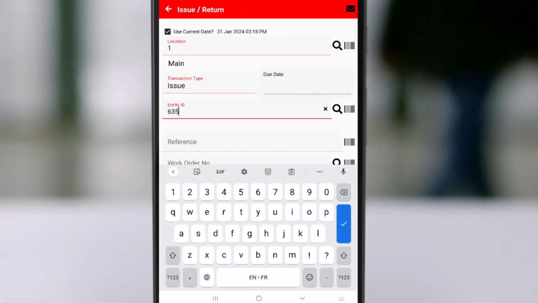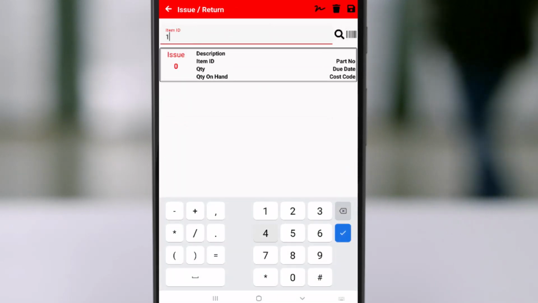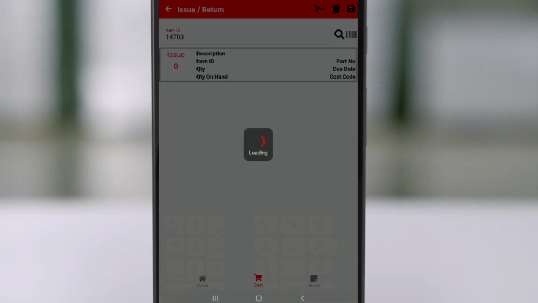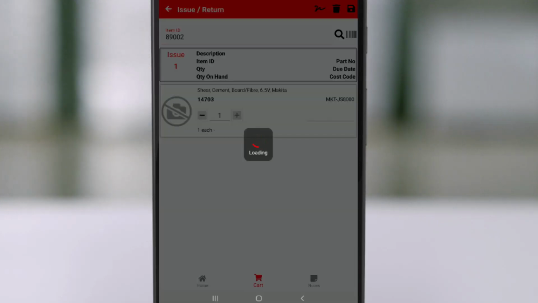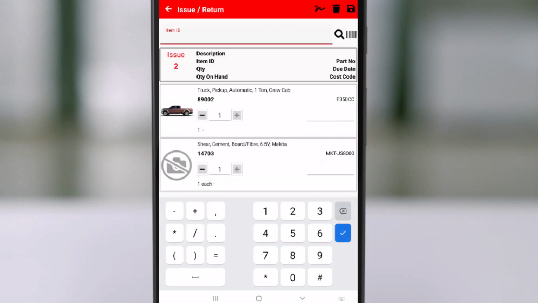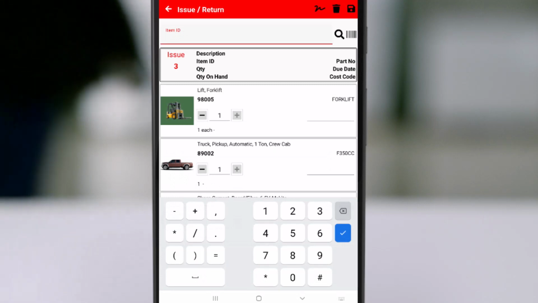Now we'll repeat the issue to Charles. First the cement shear, next the truck and the service warning, and the forklift before saving the transaction.